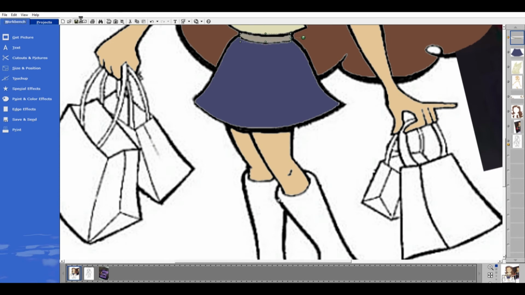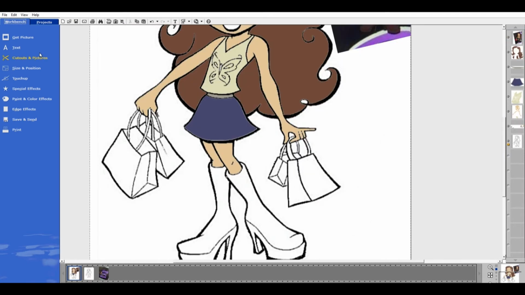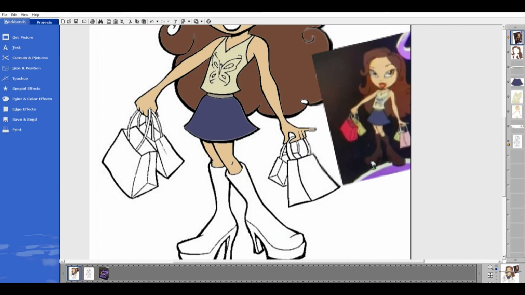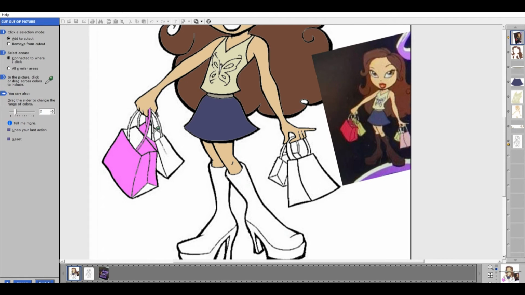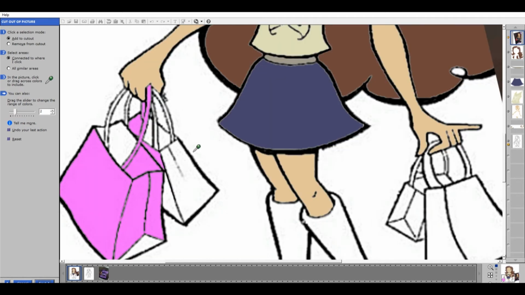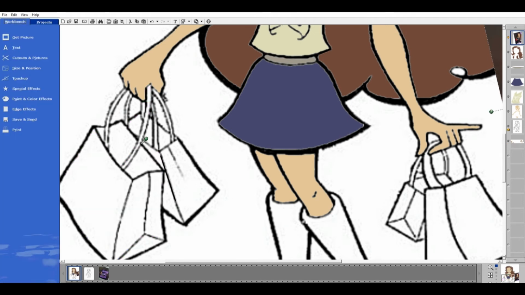I'm going to save my picture before I go forward. Bring this picture down so I'll have it. Go to Cutout and Picture, Cutout of Picture by color selection. I'm going to click in that bag again. There's a leak over here somewhere too, so let's see where that one is. This one looks a little leaky all the way through.